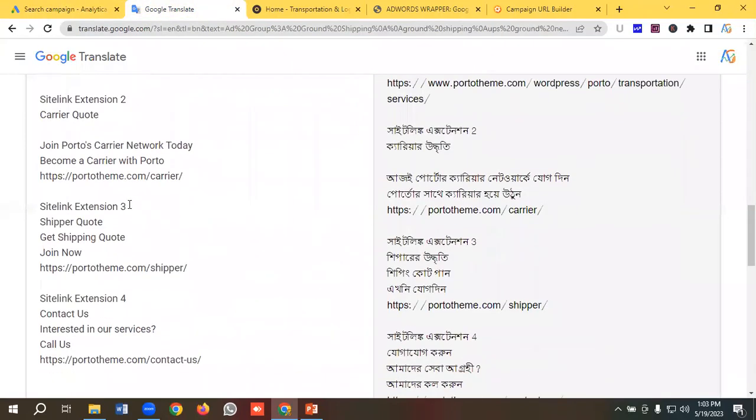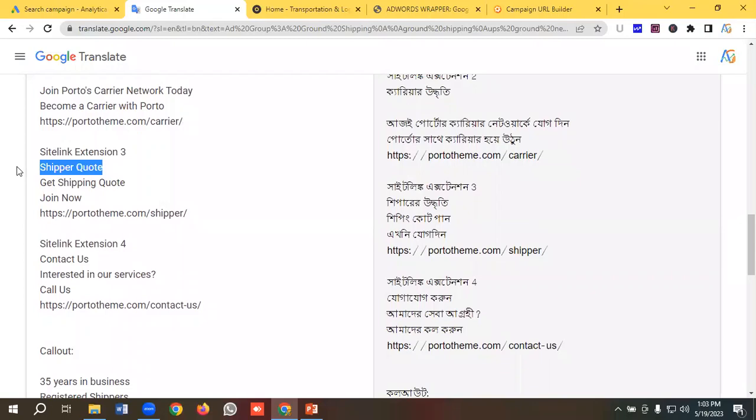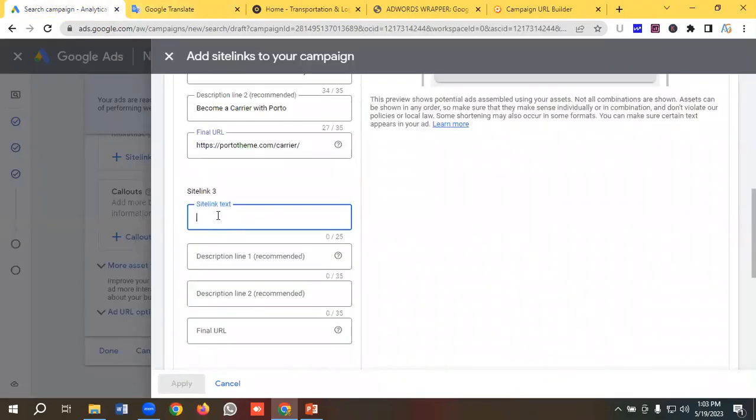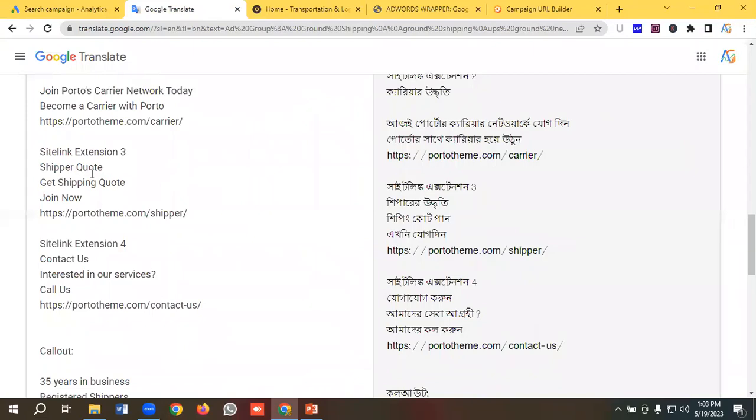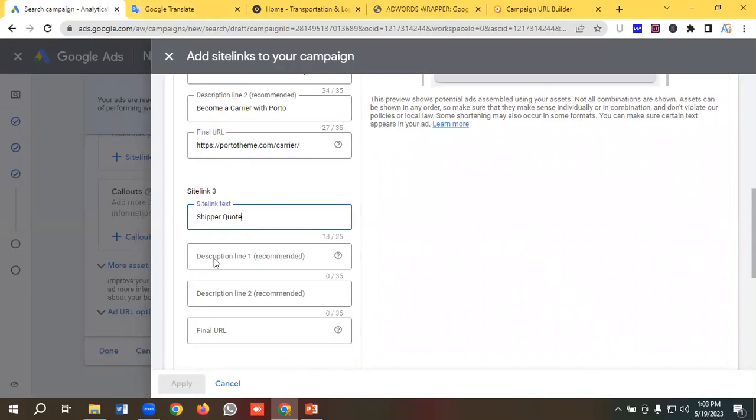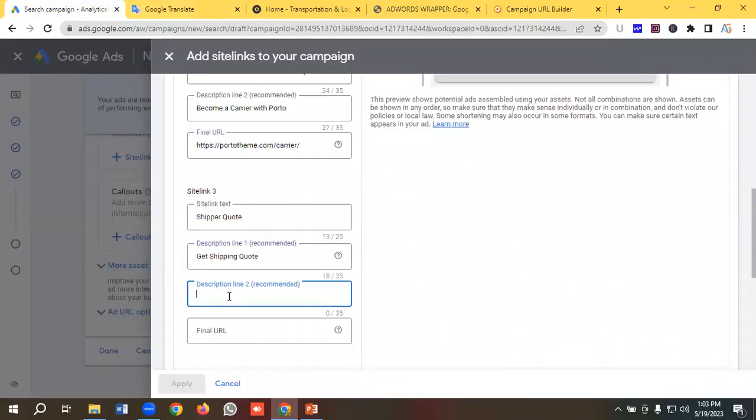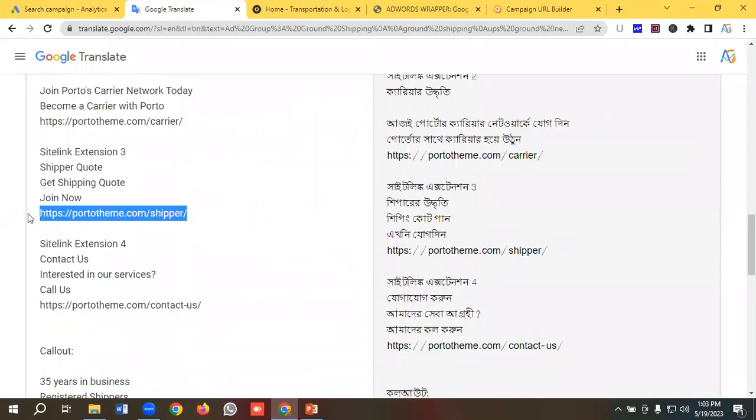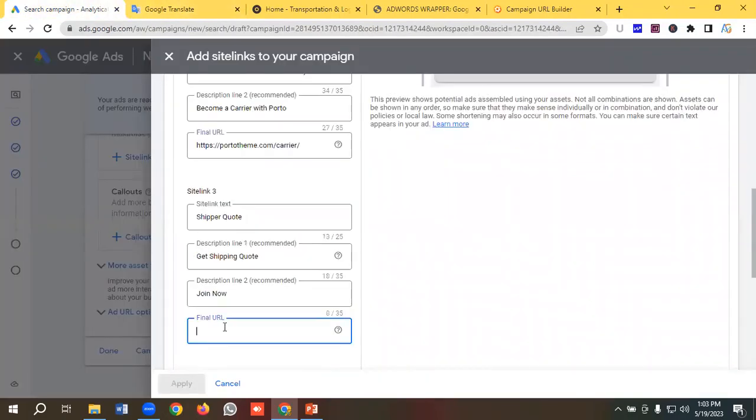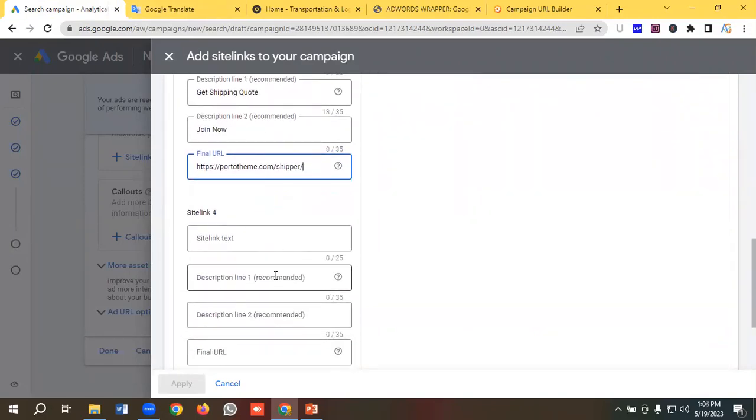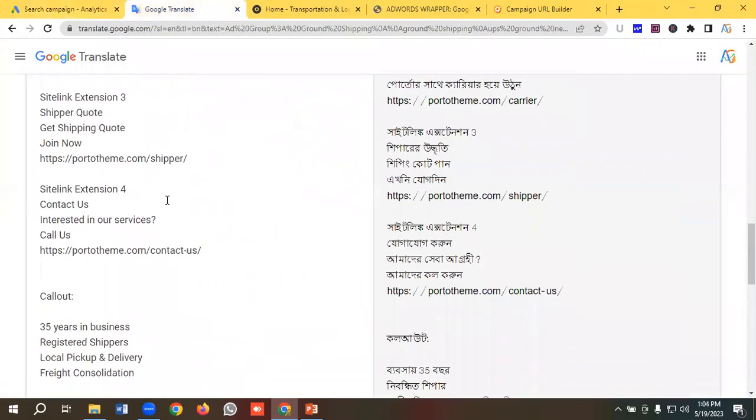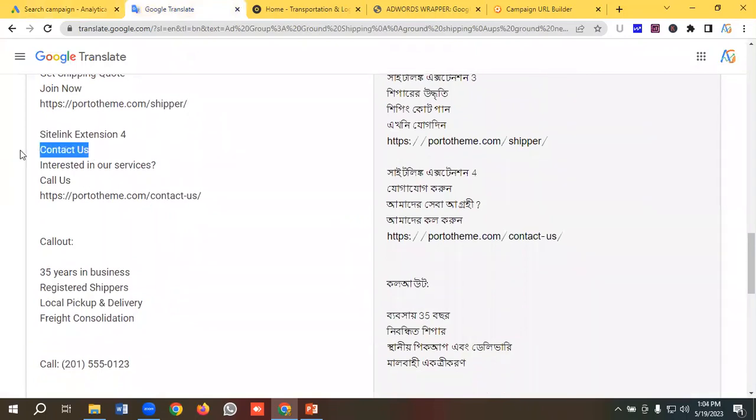And in the site link 3 text, I will be using this one, shipper code. Site link 3, description line 1, get shipping code. And as the description 2, I'll be using join now. And as the final URL, I'll be using this shipper landing page URL. So you can create the site link extension like this.